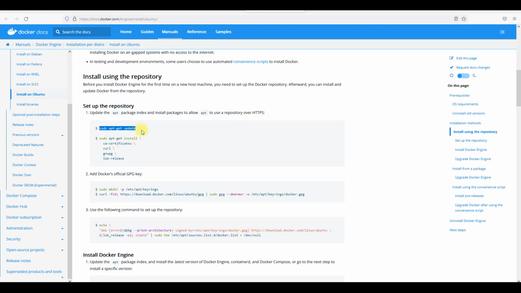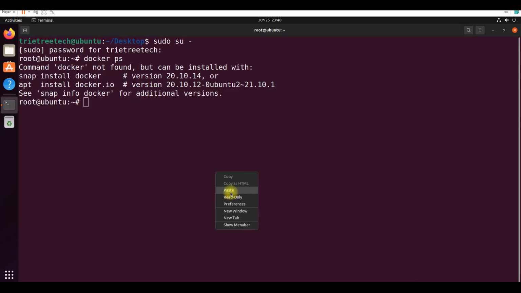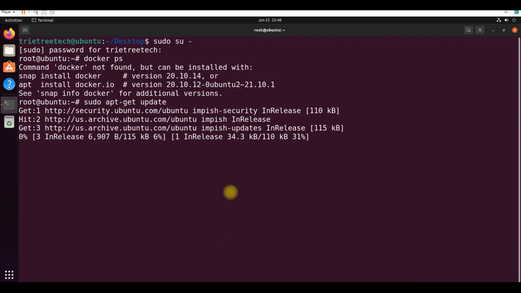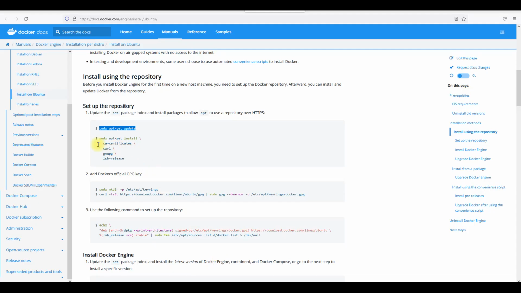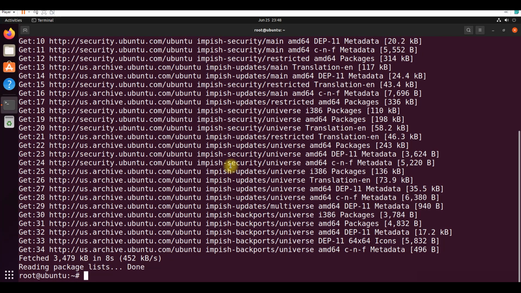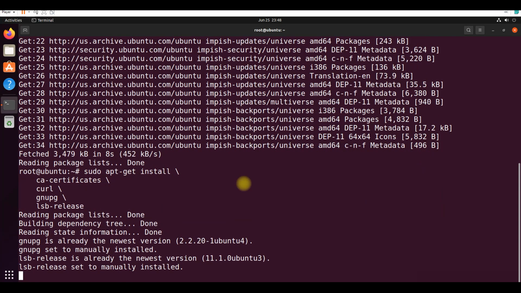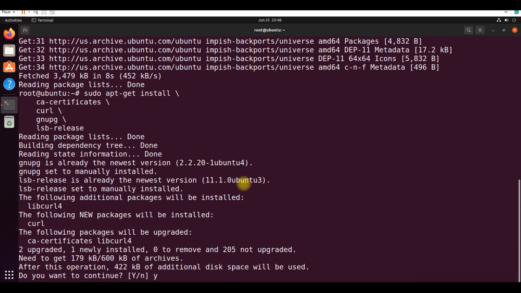I'll just copy the commands here. apt-get update, sudo is not required for me, but anyway it will work even if I'm a root. Then you need to go with these installations, that is ca-certificates, curl, gnupg and lsb-release. I'll say yes.